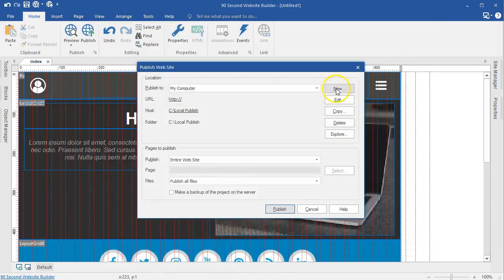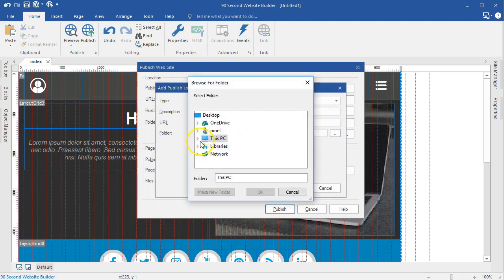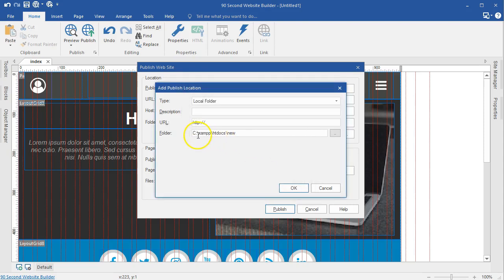So I'll minimize this, and then I'm going to hit on new. And then under new, I'm going to browse under the folder section, and then I'm going to expand this PC. I'm going to scroll to my local disk C, and then I'm going to expand XAMPP. Then I'm going to expand htdocs. Now I'm going to click on htdocs, and then I'm going to create a new folder I'm going to publish my project to. So I'm going to name this new, and then I'm going to make sure I have that selected. I'll go ahead and hit on OK. So that is XAMPP, that is local drive C, the file path is XAMPP, htdocs, and then new.